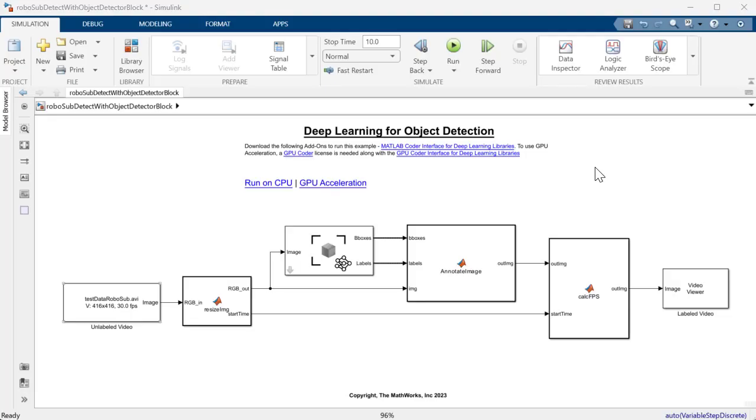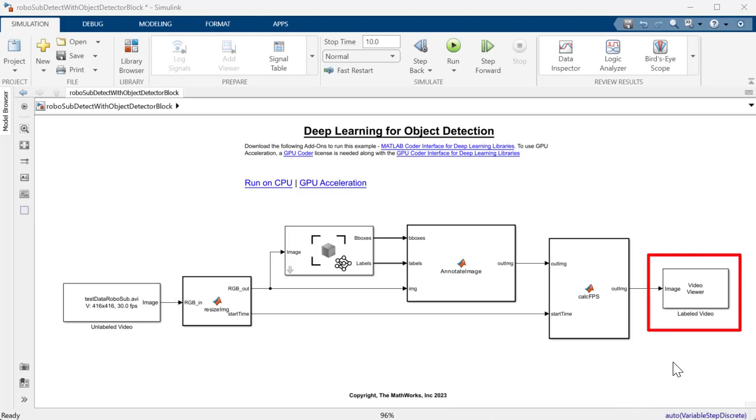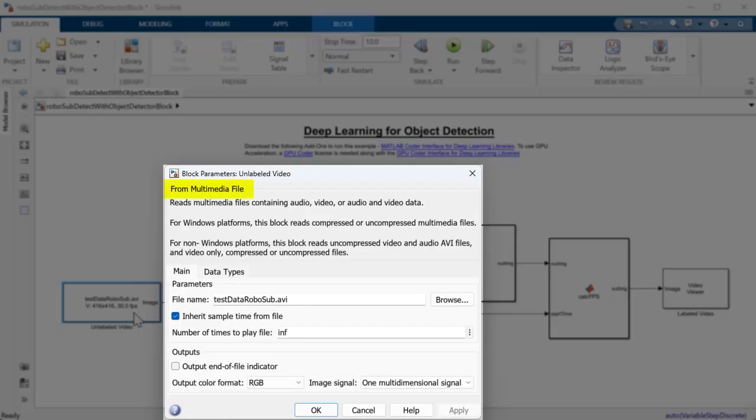In this Simulink model, we have one block that is responsible for importing the input data, 4 blocks for video processing and prediction making, and 1 block for displaying the video with object detection predictions. Let's go through the blocks in this model in a little more detail. The first block is a From Multimedia File block, which allows Simulink to read the input video frame by frame. In this block, we must specify the name of the file we want to read, so I will put the name of the video we saw earlier.